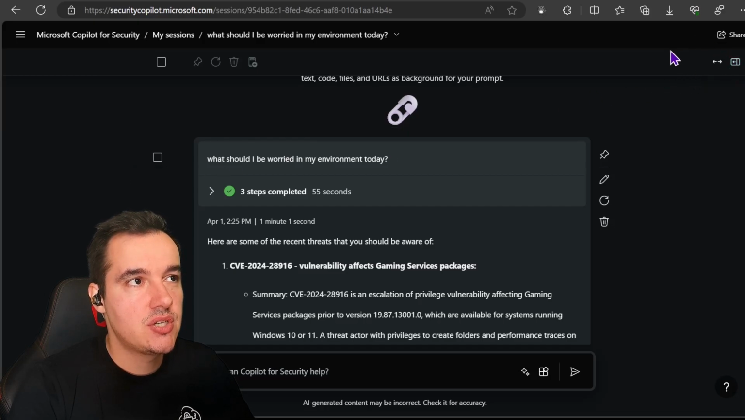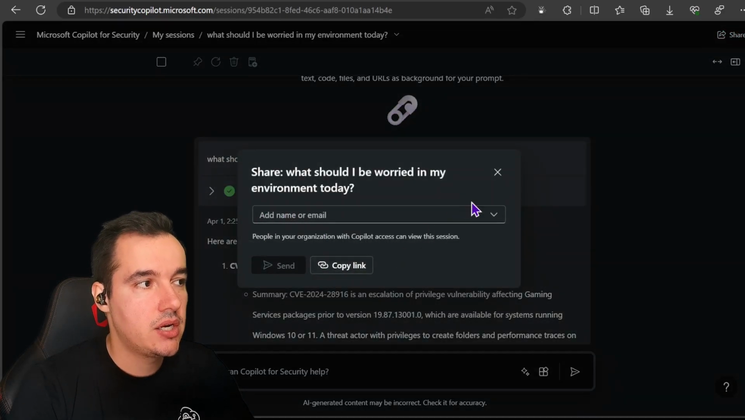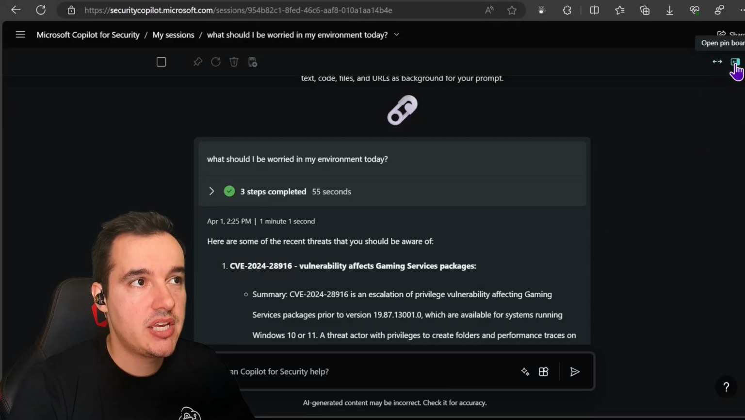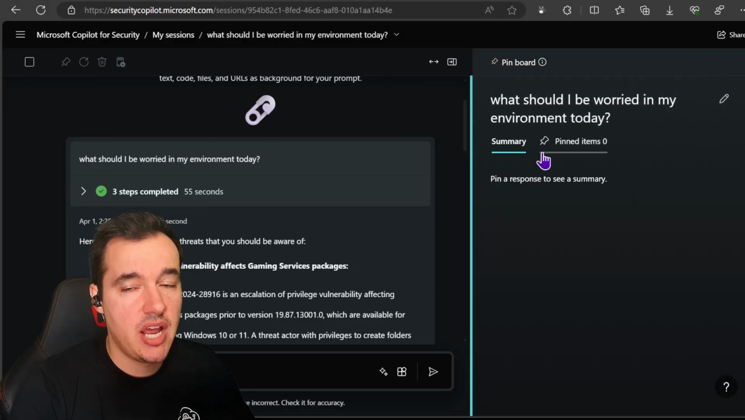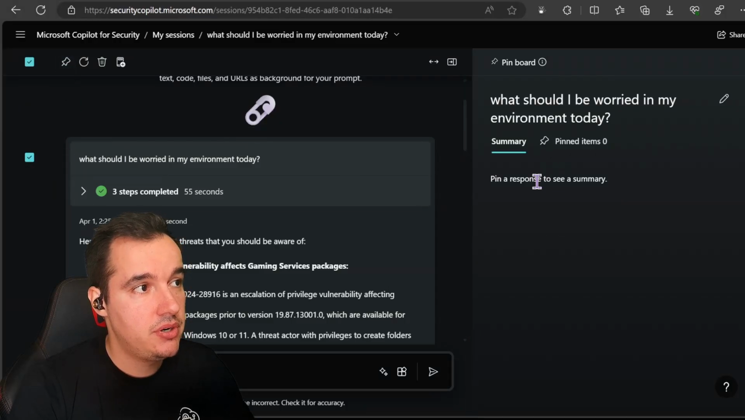On the right-hand side here, we have a couple buttons. We have the share button, so I can share this session with a colleague of mine. I can add their email or name, and I can copy the link, for example, and share that to them. But I can also open the pin board. I have nothing pinned, but if I had pinned this prompt here, it will show up in here in a matter of a few seconds.